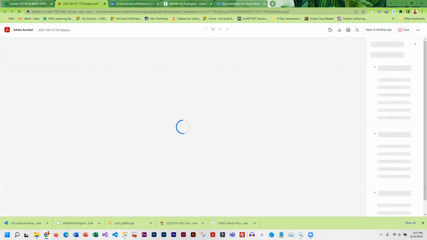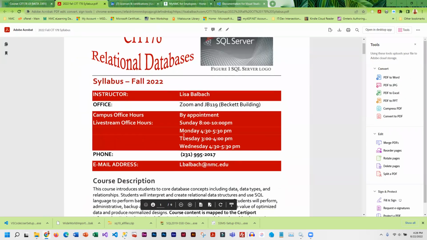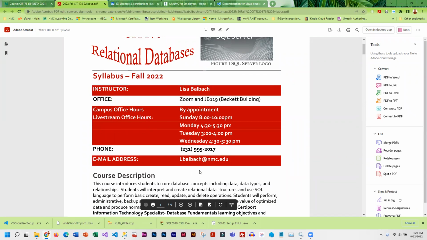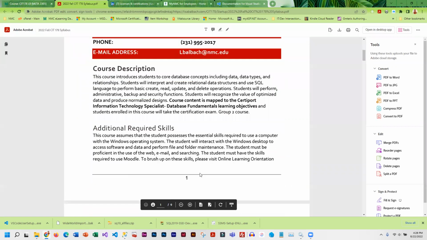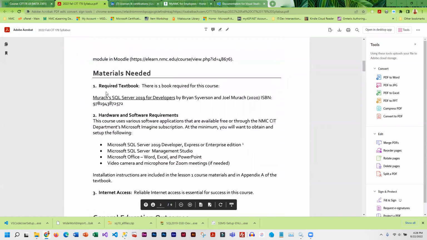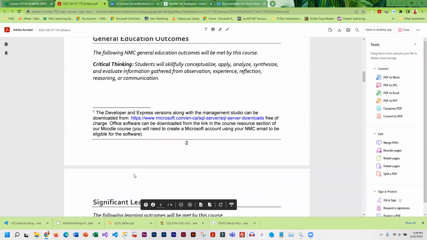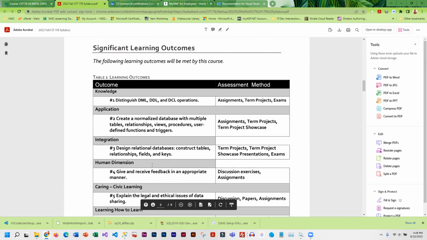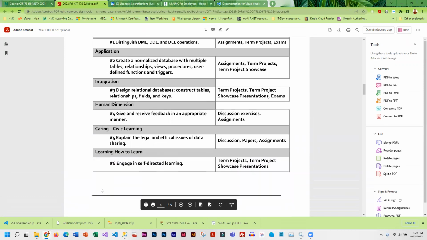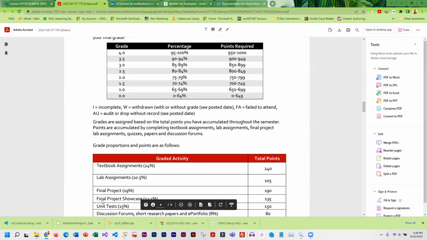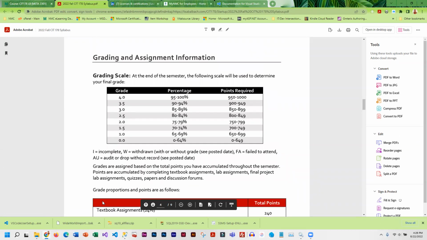Probably the most important thing in the syllabus is the grading. It also has my office hours, the same hours that you saw in the sidebar at the top of the class, a description of the course, the textbook needed, the software needed, and what our learning outcomes are. By the end of the semester, these are all of the general topics that you will know. And then we get into grading.